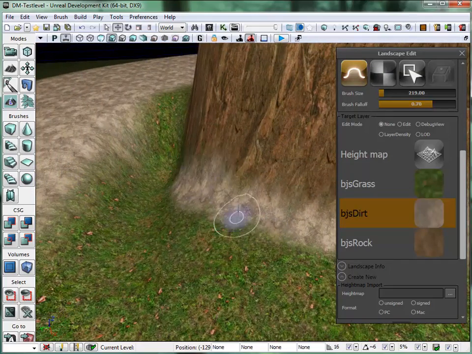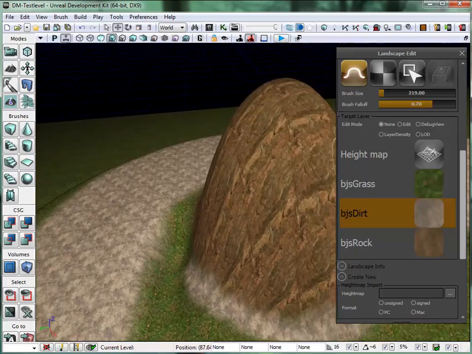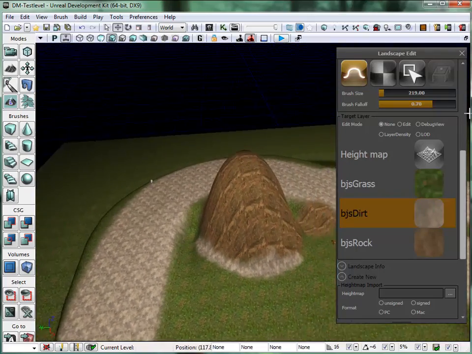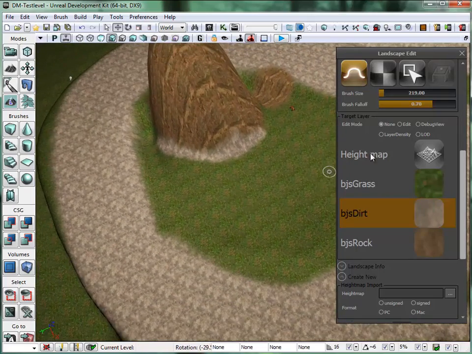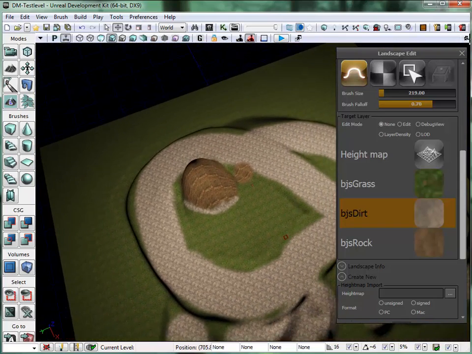Alright, so that's how to create a terrain material for your terrain and add it into the landscape editor. We opened up the properties in order to connect it to the terrain using the landscape rollout, and that's it.